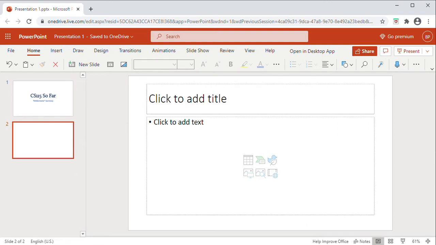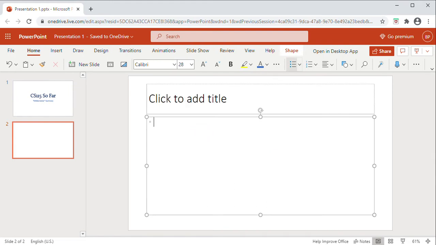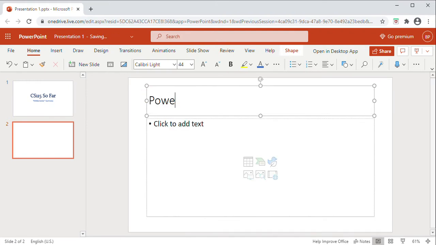To add text to the slide, I'm doing the exact same procedure as before. Click inside one of the two sections. At the top, this would be considered the title of the slide, and down at the bottom, this would be the content, which is why it's called the title and content slide. So I'm going to start with the title. We'll type in PowerPoint Lectures Presented. So it's that easy.